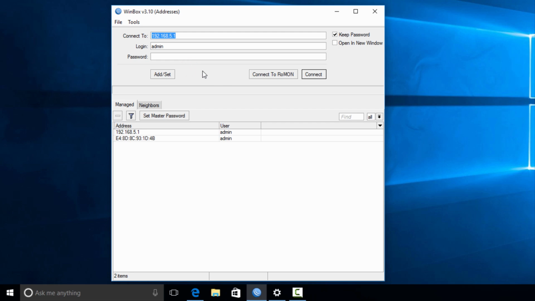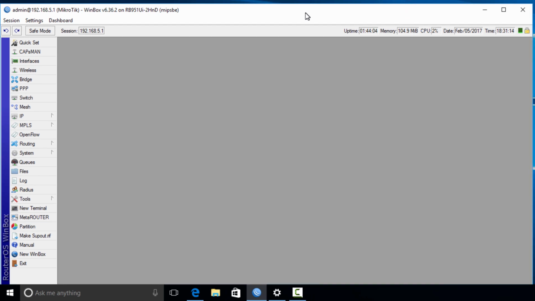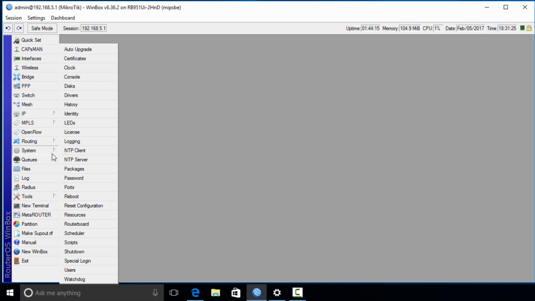So it is very important that whenever you set up your router, you put a password on it to prevent unauthorized access. So we're going to connect to the router. It didn't ask for any password, so I'm going to show you how to set a password on it. You need to click on System, then click on Password.